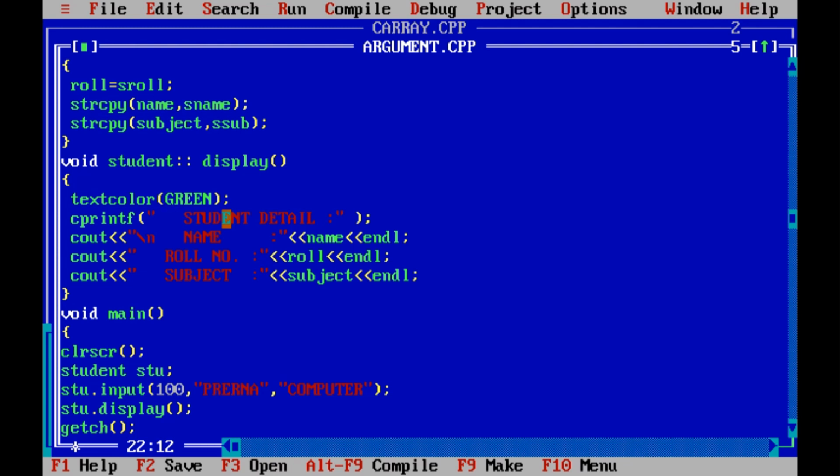So text color green, so it will change the text to green, and we have written C printf here and student details. So in this line student details will be printed in green, C printf. But after that we have used cout, so again it will be printed normally in white. Then /n, so it will move to the next line. So what is the output now? See, all these things are being printed now to the output screen.